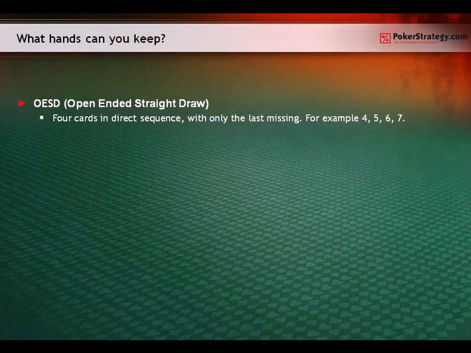You should never play the hand if you're missing a middle card to complete a straight, for example if you're holding 4, 5, 7 and 8. The OESD in the example is made up of the card sequence 9, 10, Jack, Queen.